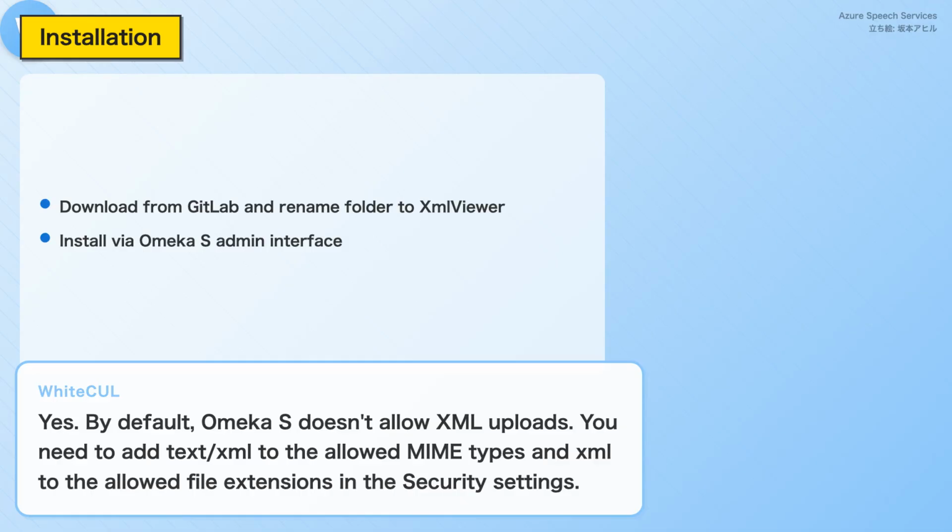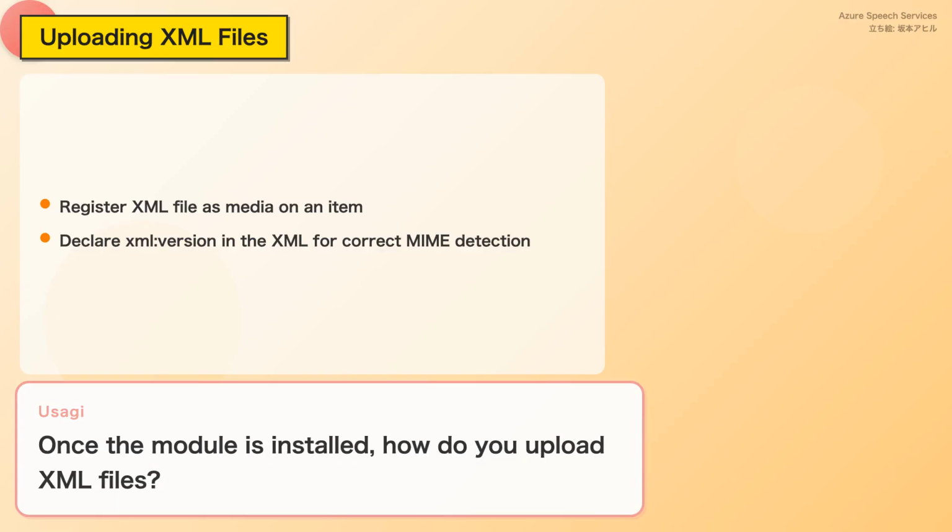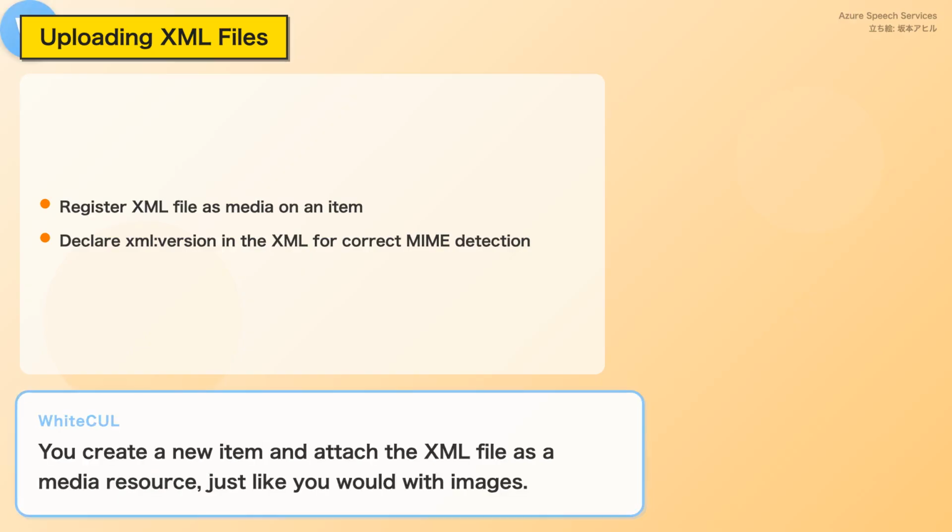Yes. By default, Omeka S doesn't allow XML uploads. You need to add text/XML to the allowed MIME types and XML to the allowed file extensions in the security settings. Once the module is installed, how do you upload XML files? You create a new item and attach the XML file as a media resource, just like you would with images.